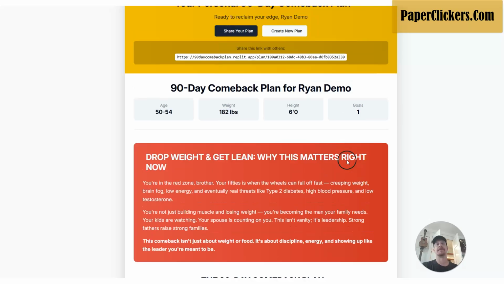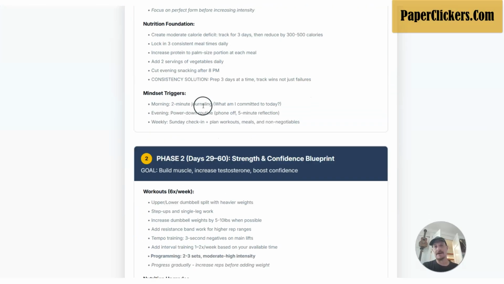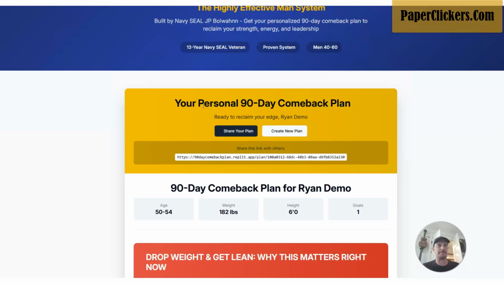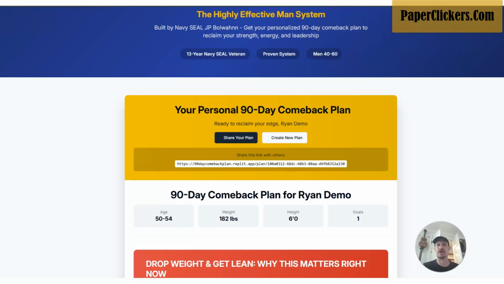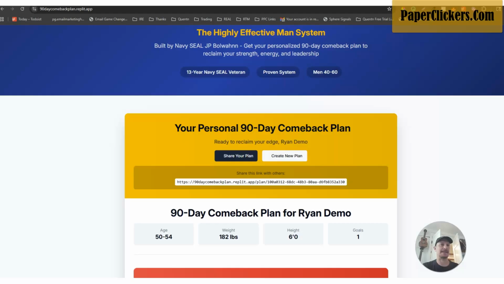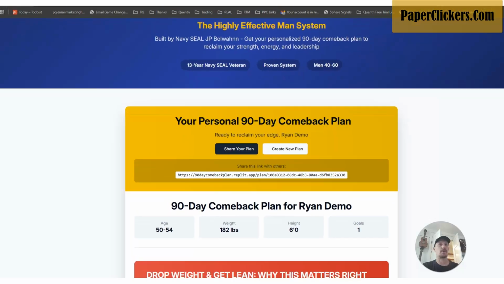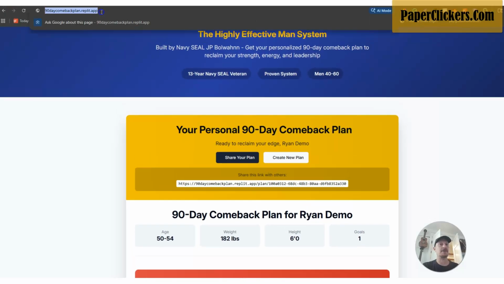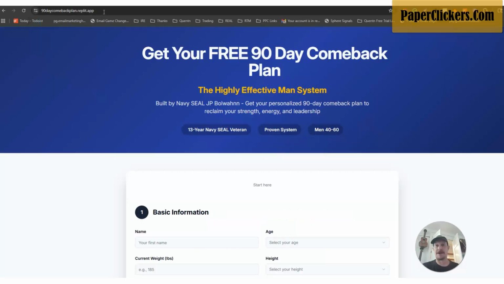We have this 90-day comeback plan little app that's built on Replit. I haven't even bought a URL for it yet. I might not. It's just hosted on Replit. I could go in and say, hey, give me 90daycomebackplan.info or .com. And then, of course, what's the next thing I'm going to do? I'm going to drive traffic to this, and I'm going to drive traffic to it with paper with thanks.io, because that's what we're doing here. So let's do that next in this video.